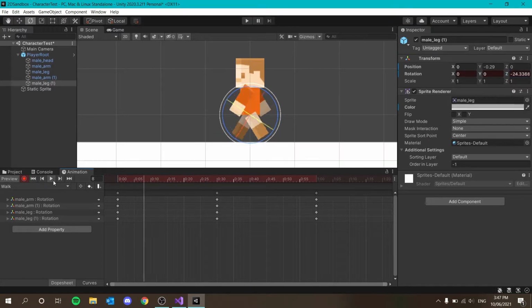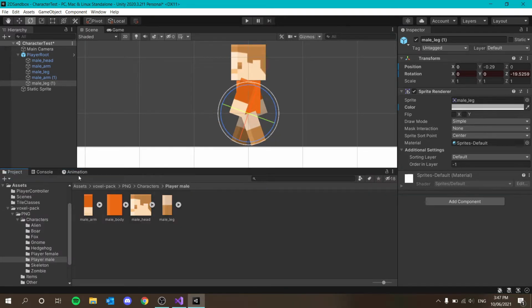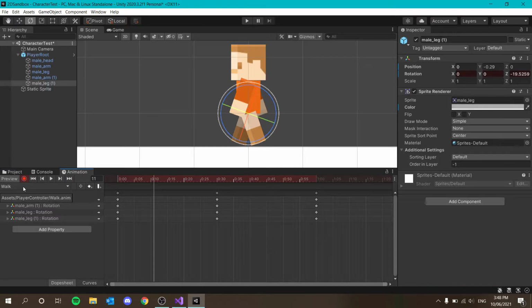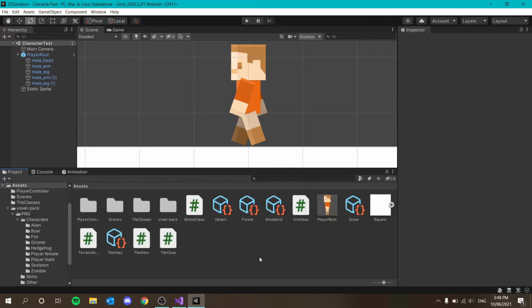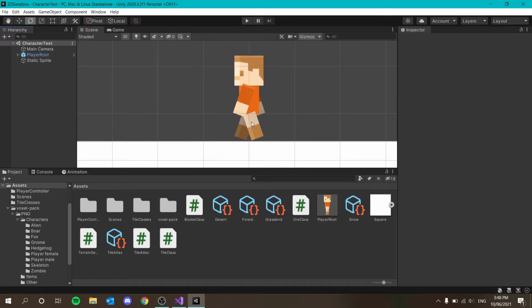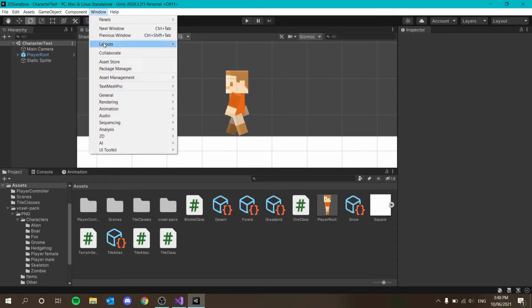Okay. Now if you press play, you'll see that he walks, which is quite cool. And I think those are fine for the only 2 animations for now. When you're done with animating, make sure you press the red button again. Save your project. And before our player actually walks in our game, we need to set one more thing up, which is our animator controller.